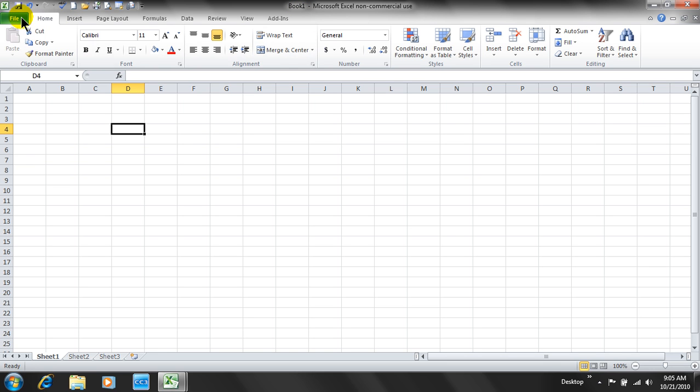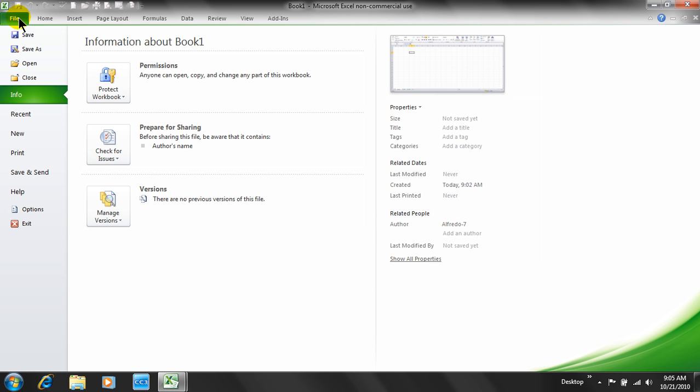From there we're gonna have the file. Once we click on the file, we're gonna have access into the backstage. That's what it's called, the backstage. All this area right here. From here we have access into different options. We could go to save as, open, close, info, go to the recent documents, etc., etc.